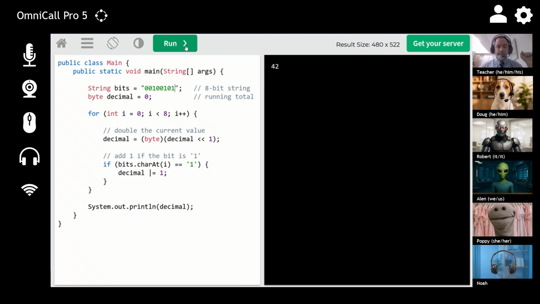Right. So, the 1's place is 1, the 2's place is 0, No, the 4's place is... Stop. What? Doug, you're using the placeholder method. The placeholder method is what we learned in math class. Computers don't use math. We need to do it the computer way. I want you to do this using the double and add method that we learned last week, okay? Start over.